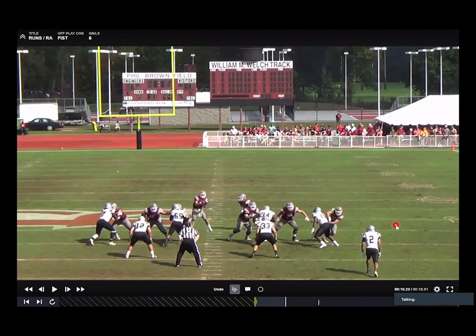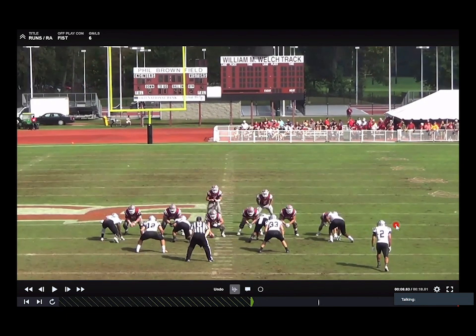Here's a look at the run. Again, we're inside zone right. Money blocked by my play side tackle. Combo between the center, right guard, on the 2-eye to the point. Taking one, taking two.